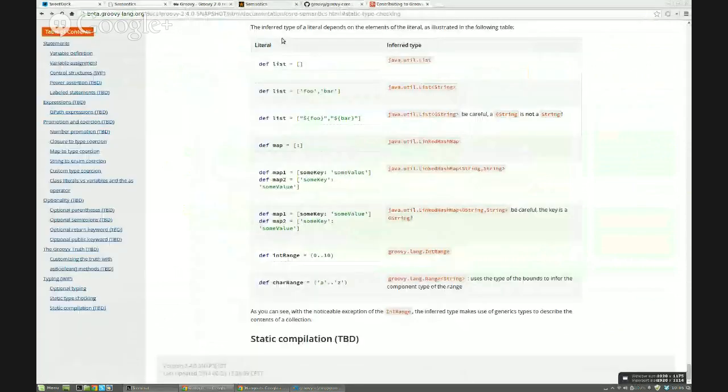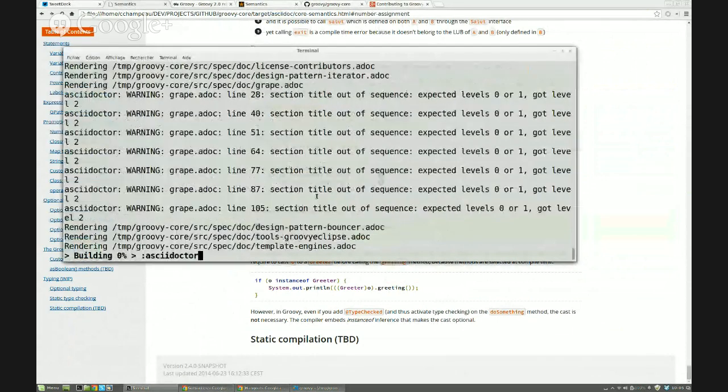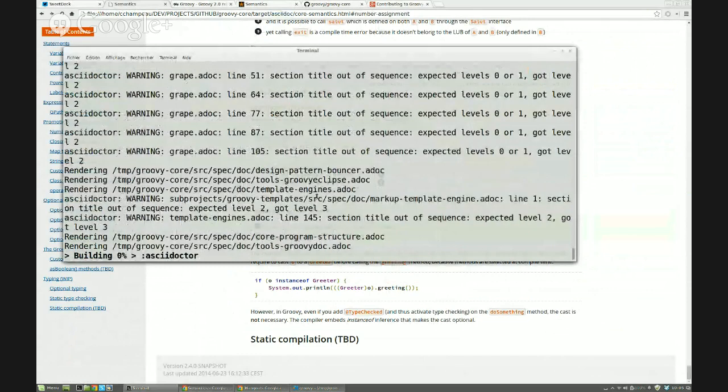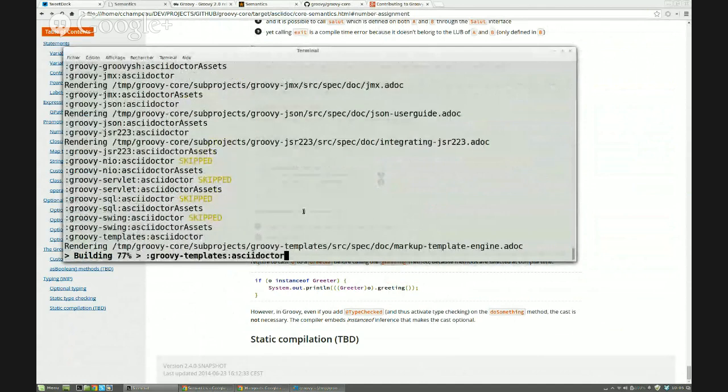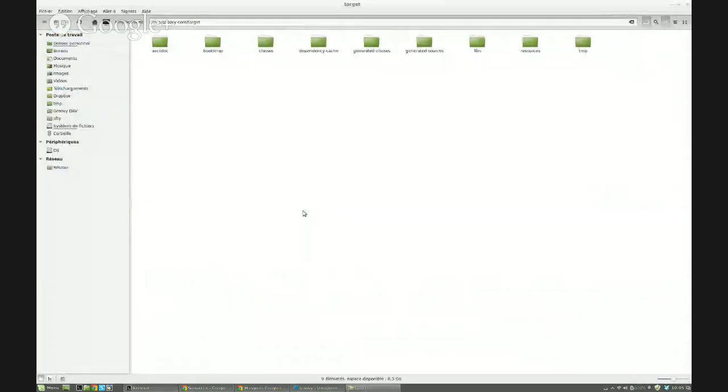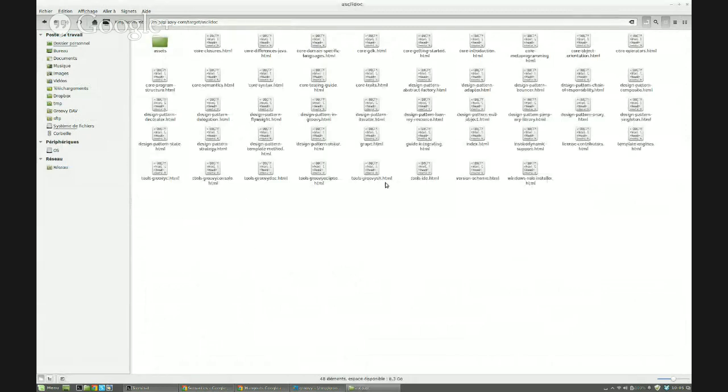is in this one. It is in the target AsciiDoc directory, and then you have the files which are generated by this task. So let's see that. All done. So we have the target directory, and inside we have an AsciiDoc directory, and within this one, you have all the files for all the documentation.